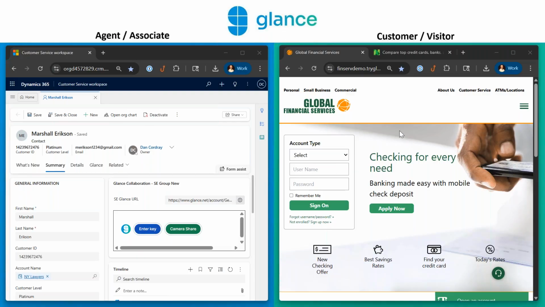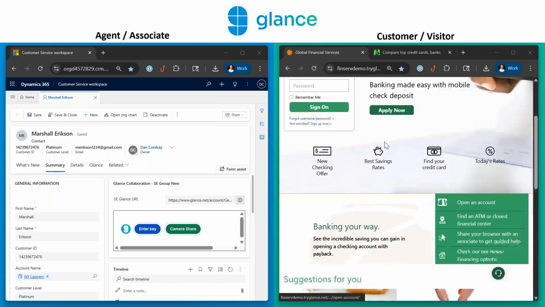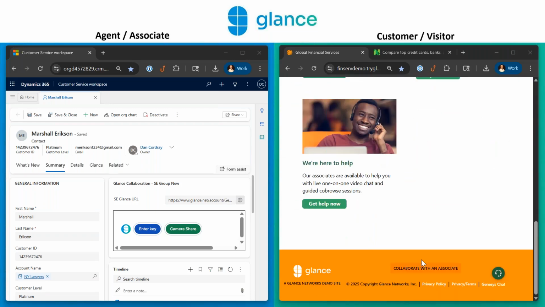And if you have a customer who cannot authenticate yet, I'm going to show you how they would join a session, and then in contrast, I'm going to show you how someone who can authenticate will join a session, because this is a unique thing for Glance. So if Marshall cannot authenticate, what I can do is send Marshall to somewhere on the website where you would have a button similar to this. This button says collaborate with an associate, but our customers deploy this button in a variety of ways.